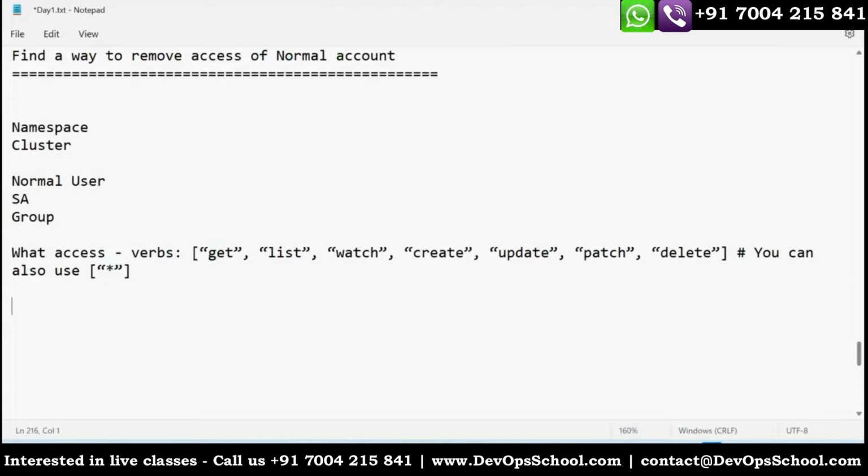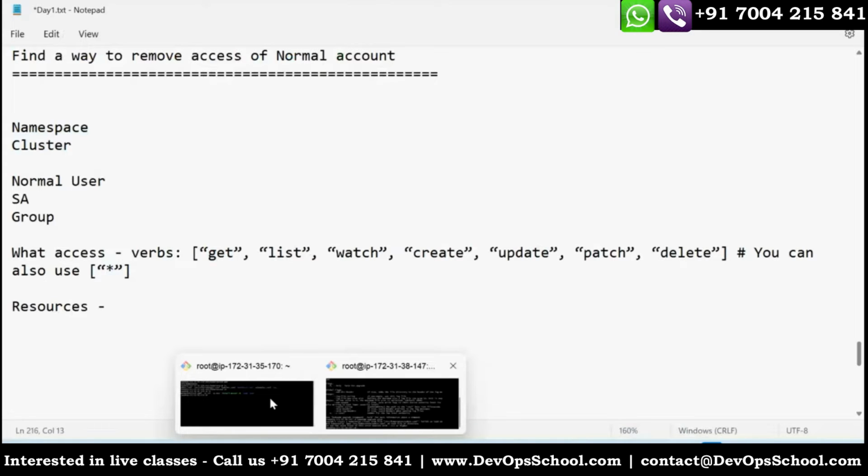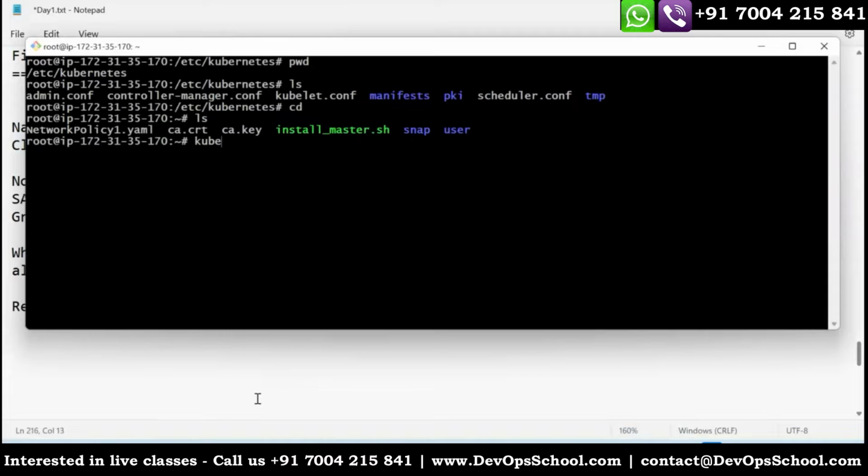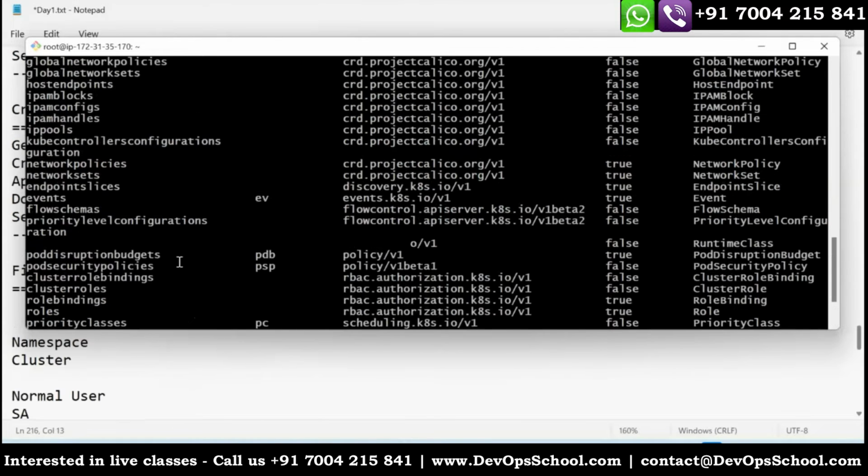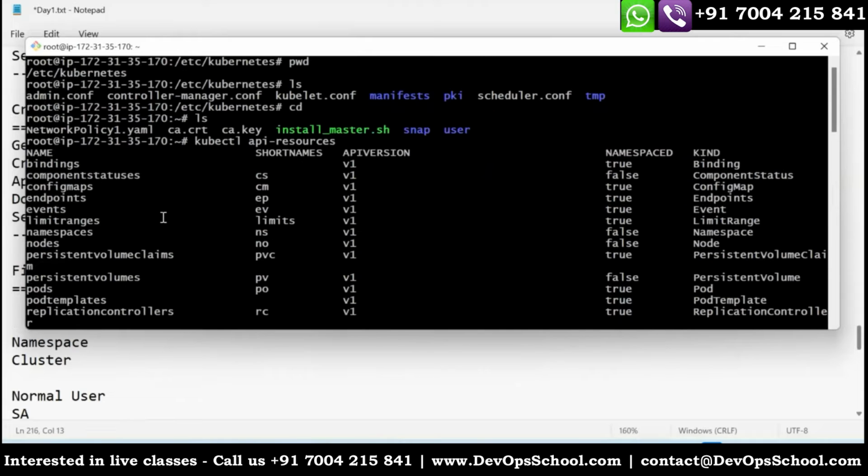Now the question is on what resources you want to give that access. Here we have resources, like secrets, deployments, pods, stuff like that. For resources, you run a simple command, kubectl api-resources. This is the one. All the resources on the left side are the resources.